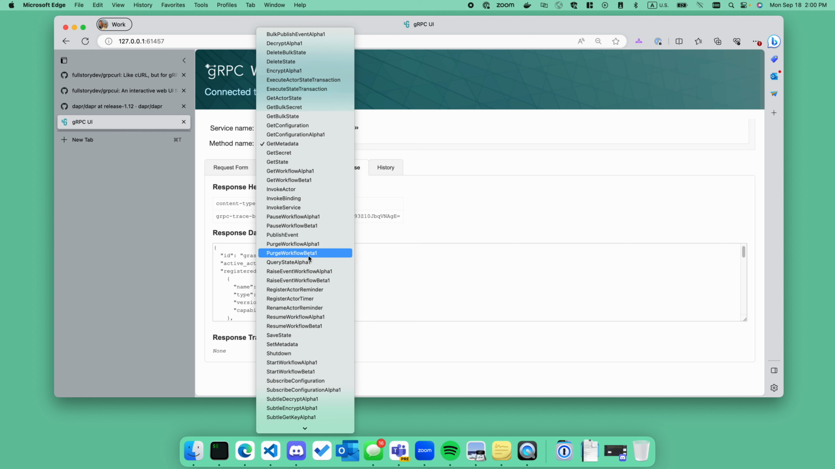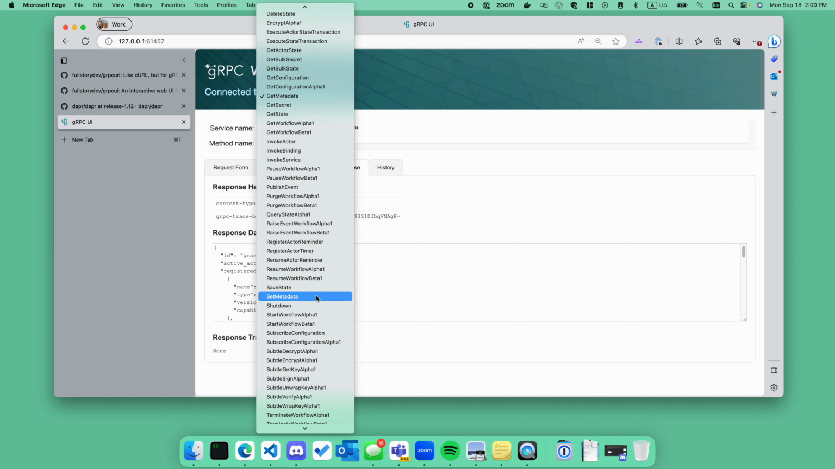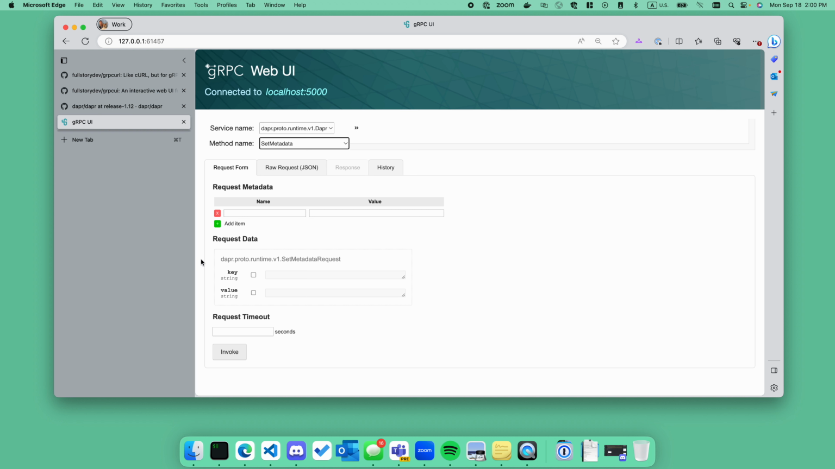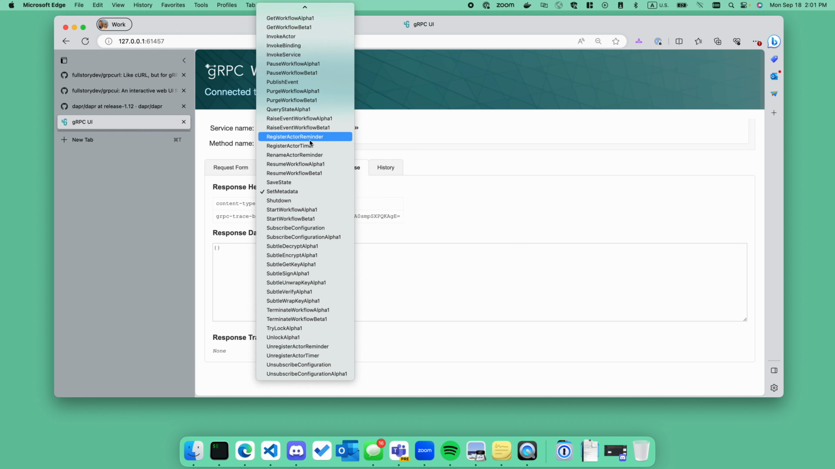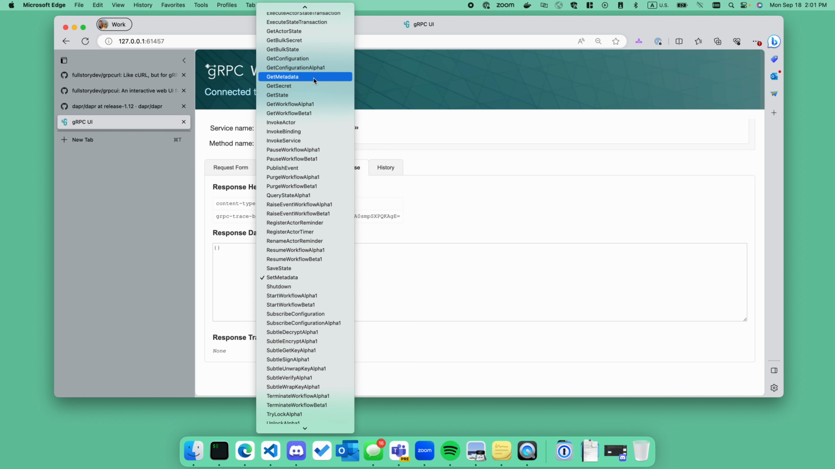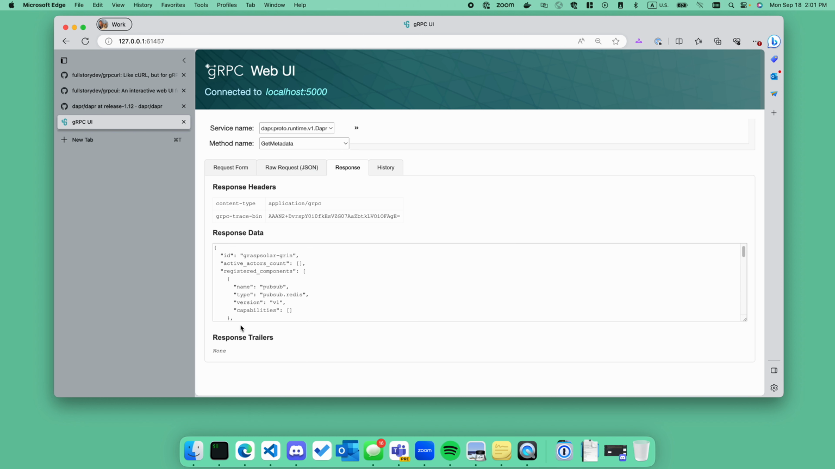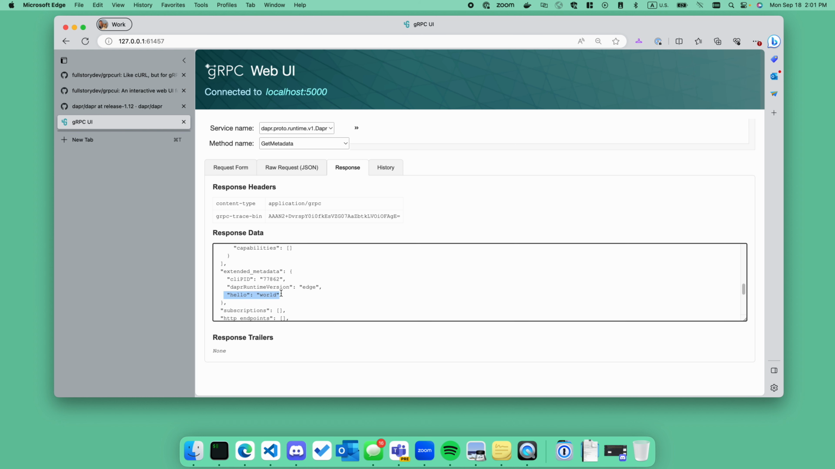Or let's say set metadata. And then you can, for instance, say set hello, and let's set the value to world. And I think that's how it works. We can verify by using the get metadata API. And there it is under extended metadata, hello world.